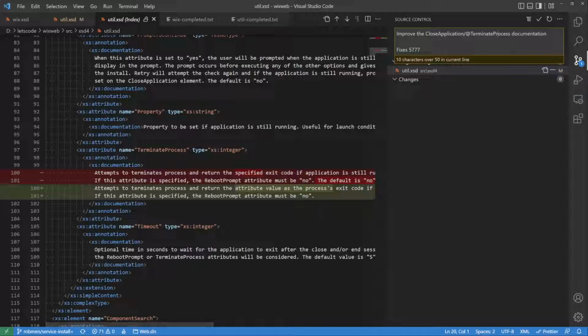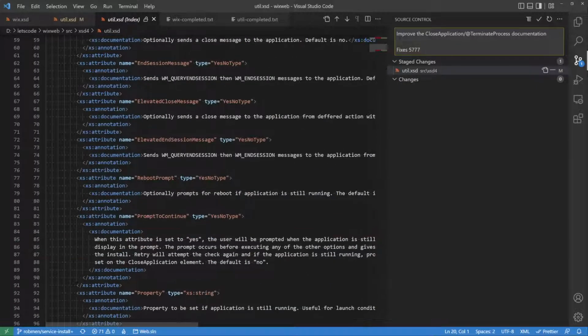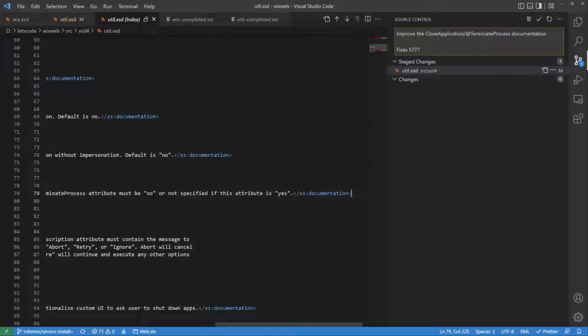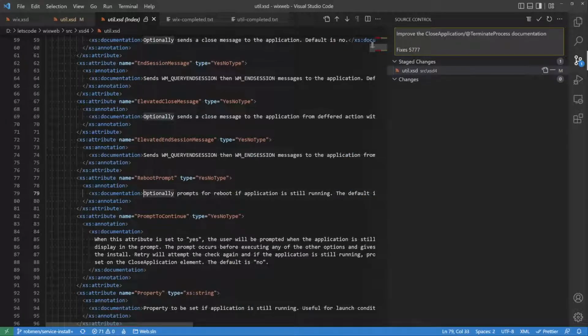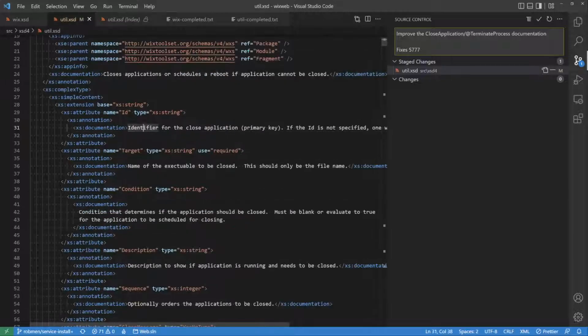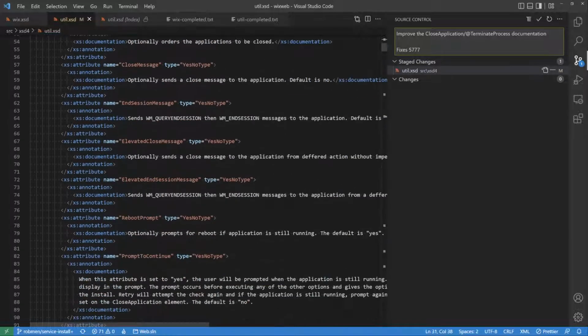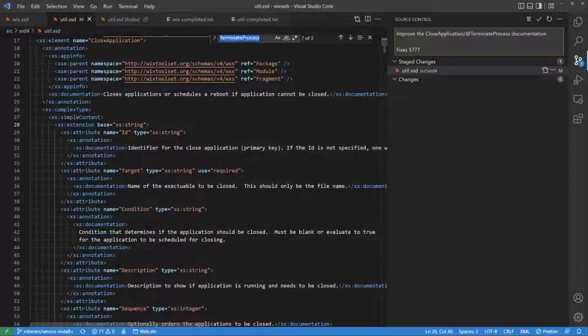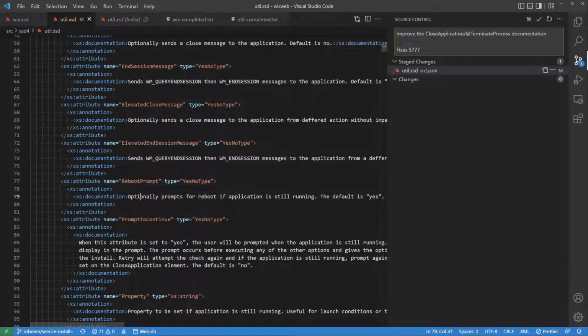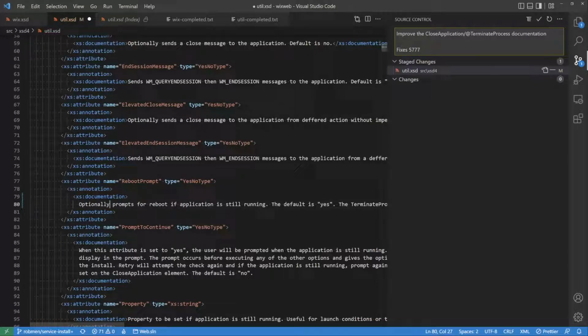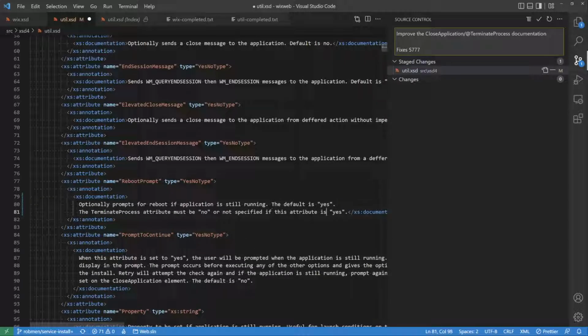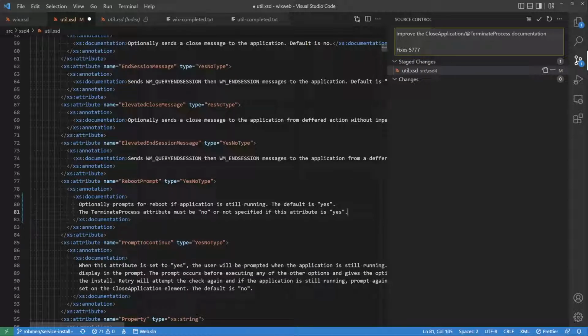Anyway, the reboot prompt default is no. The reboot prompt default is no. The reboot prompt. Reboot prompt. Ah, where'd it go? Reboot prompt. Option prompts for reboot of the application. The default is yes. The reboot prompt default is no. That is strange that it would be yes.